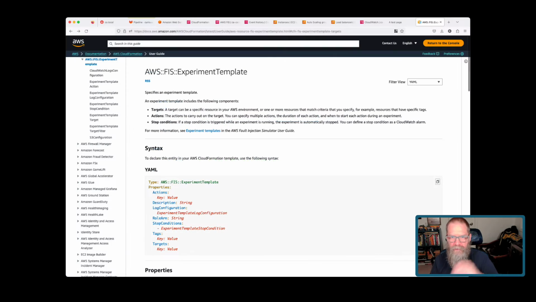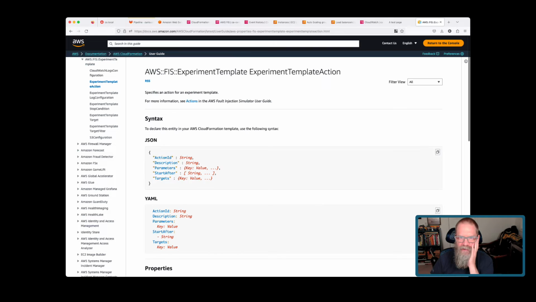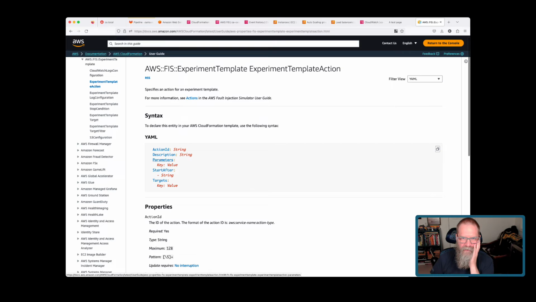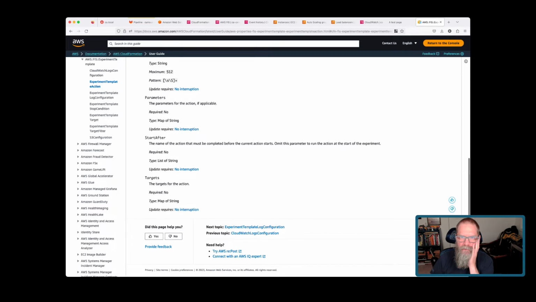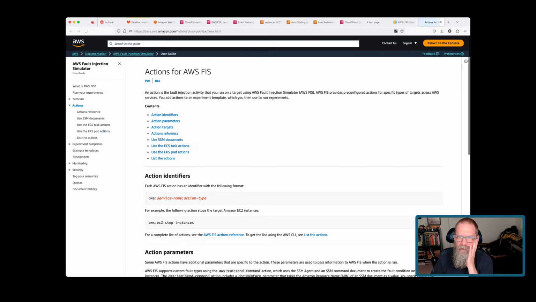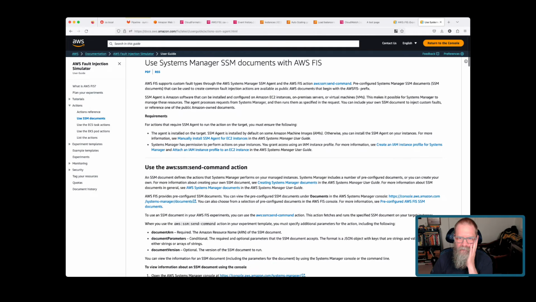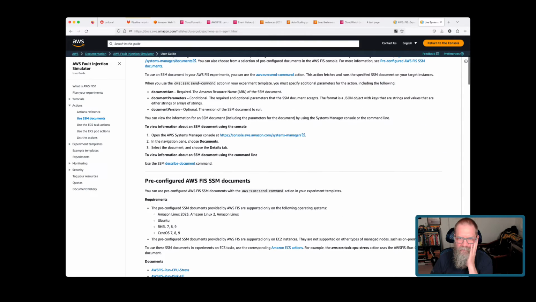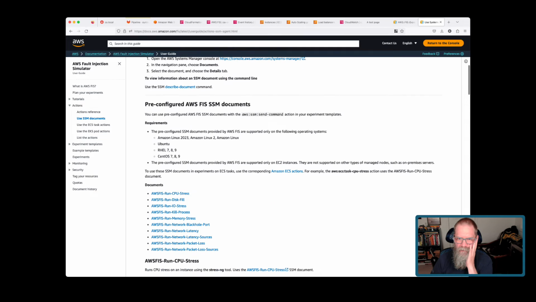If we go back over here and we go to actions, and we can look at the template action, and under, I think it's parameters. Yeah, I thought last week, oh, here we go. See this? For more information, see actions in the user guide. So we can go over here. This will show us all the various actions that are available, and we're using an SSM document to do the stress test. So here we go, pre-configured SSM docs. And we're using this one.